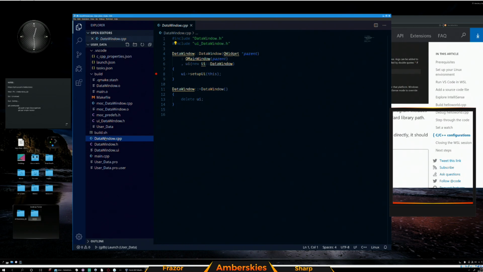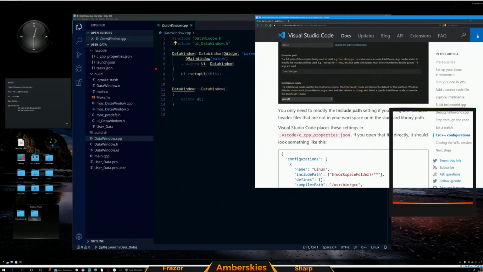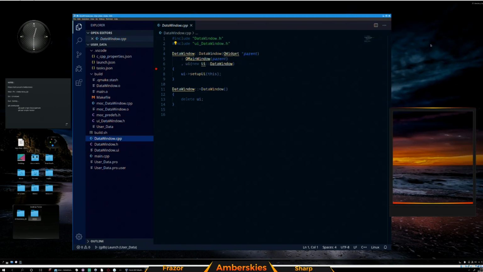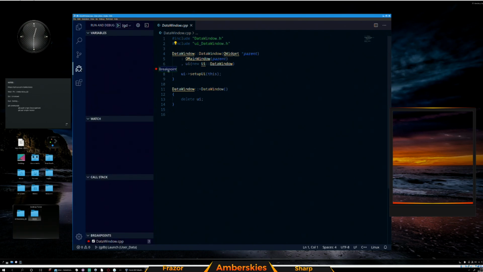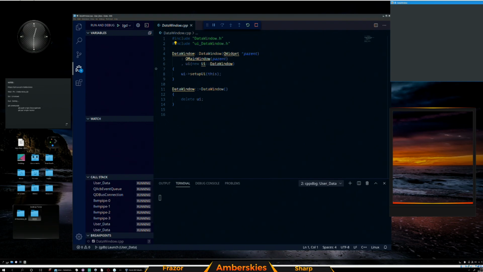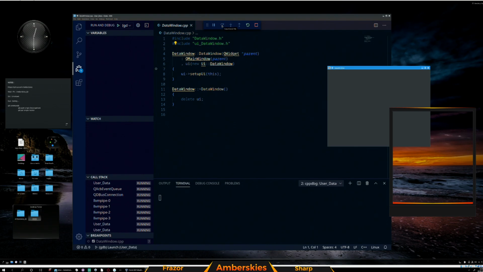Oh, we've got it working now. I can take my little red blob off. Actually, no, I'll put my little red blob on. I'll show you. I'll stop it there. I'll keep that open. Now, if I debug, it should stop at line 7, breakpoint. There we go. And our data window opens. It didn't stop.